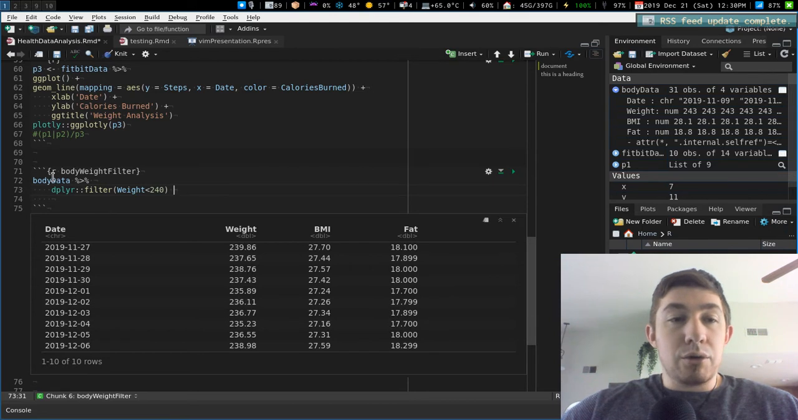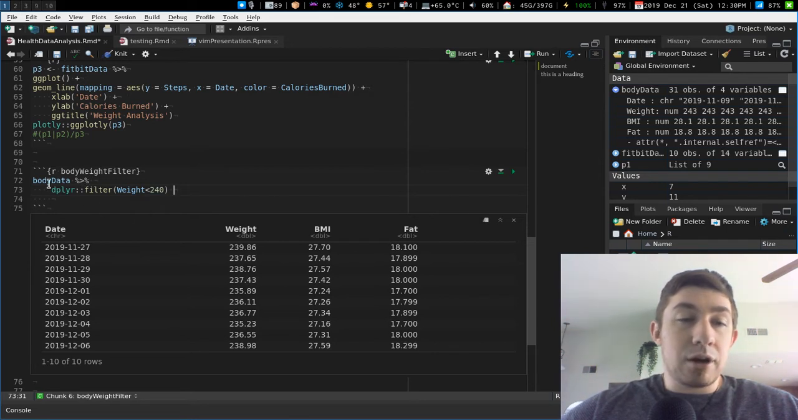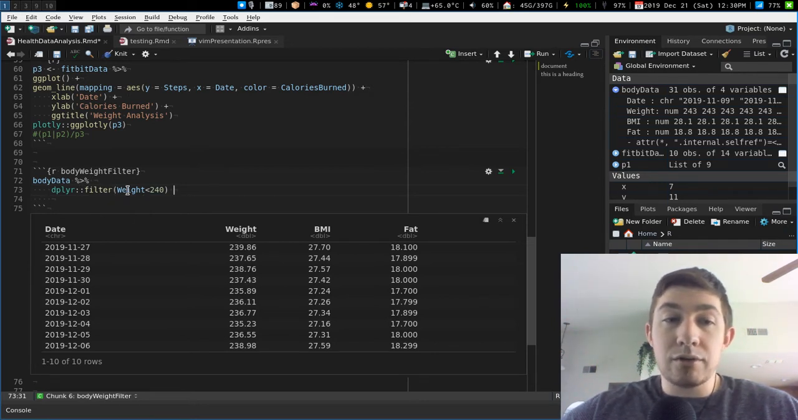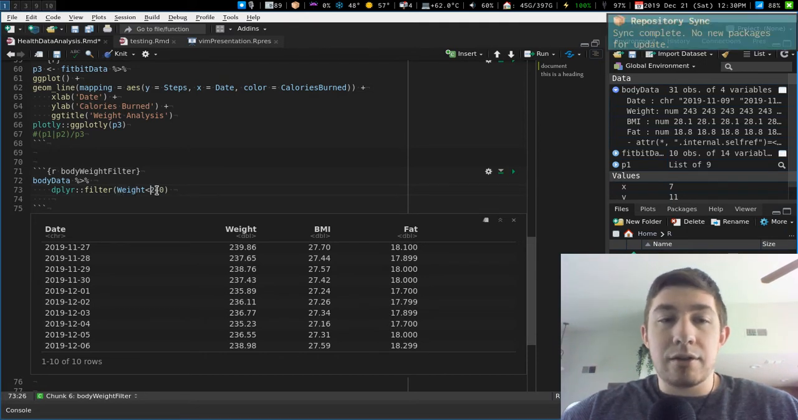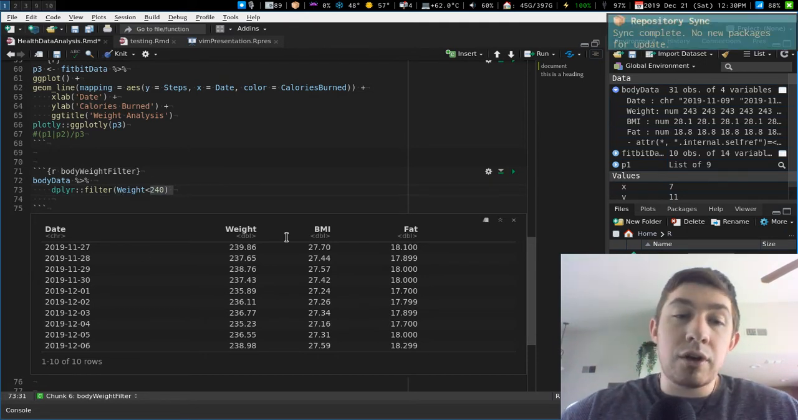I created a new code chunk. I gave that chunk a name. I grabbed my data frame. I piped that data frame into the dplyr filter function, and I said filter out all the values where the weight is, return all values where the weight is less than 240, and it returned a data frame.